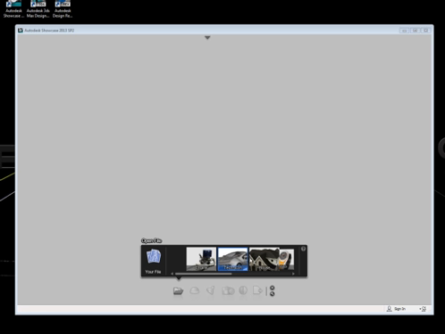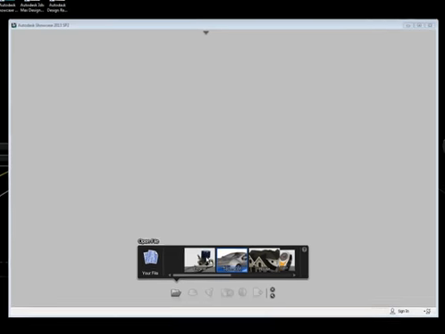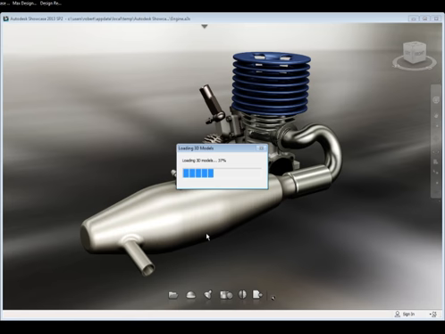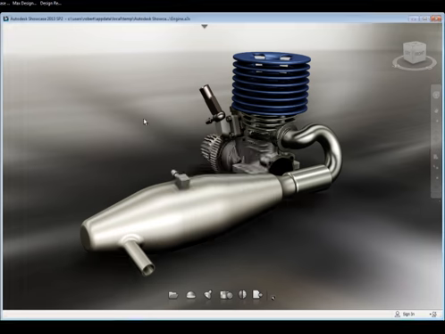Down here is some preloaded sample files that come with the program. And down here at the bottom, there's a little RC engine I want to open up just to show you what this program is capable of doing so far that I've learned. And here I'm just going to open up this little RC engine. It's a little nitro engine. I actually have one of these, something very similar to it.